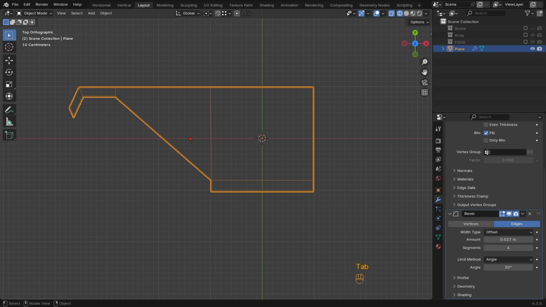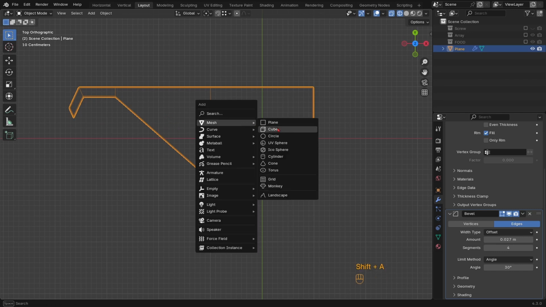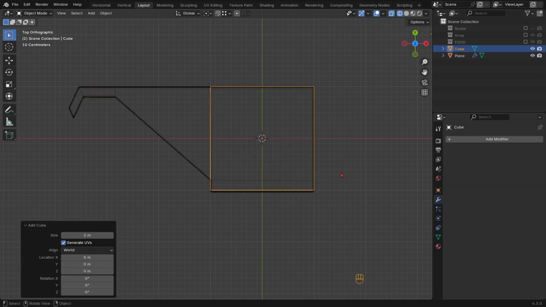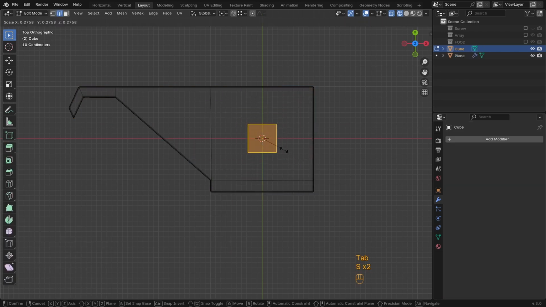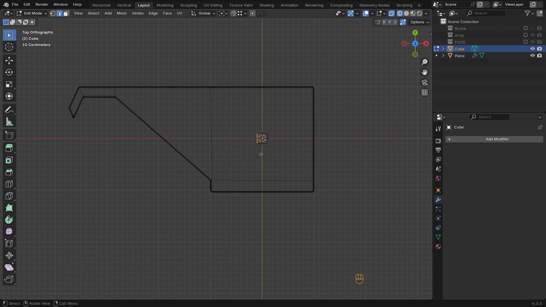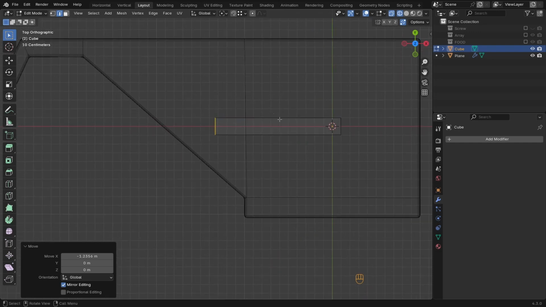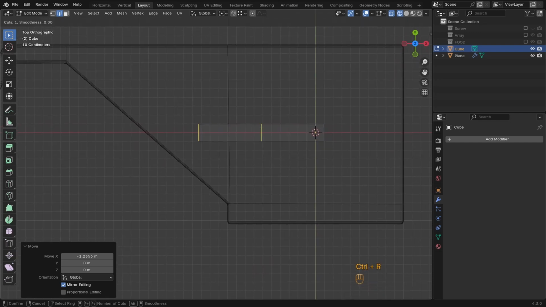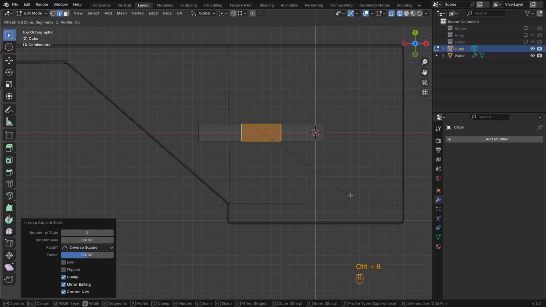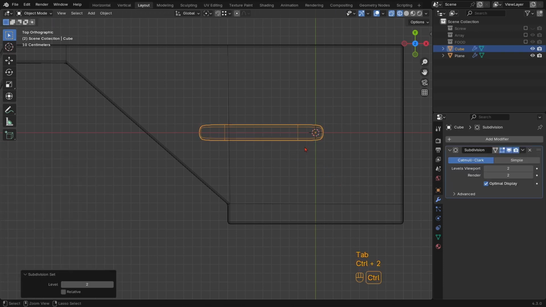For cutting a piece of an object, we can use another object as a target to make a hole. In this case, it can be a cube. In edit mode, we scale it down and move it this way. Then I'd like to add a loop cut in between, and press Ctrl B to bevel that loop cut. And now I press Ctrl and 2 to assign a level of subdivision.